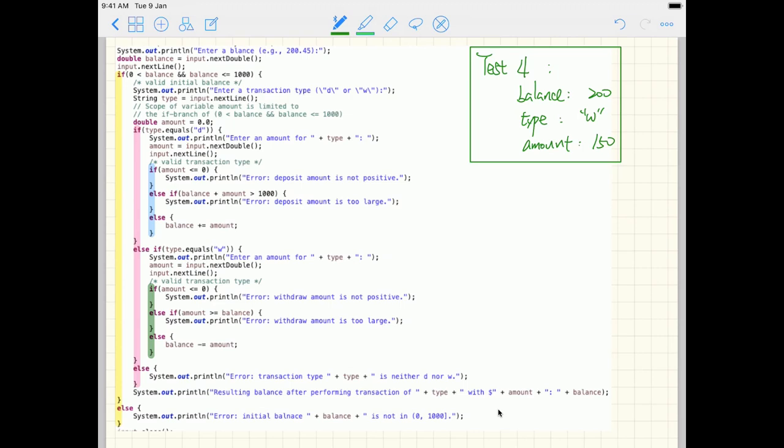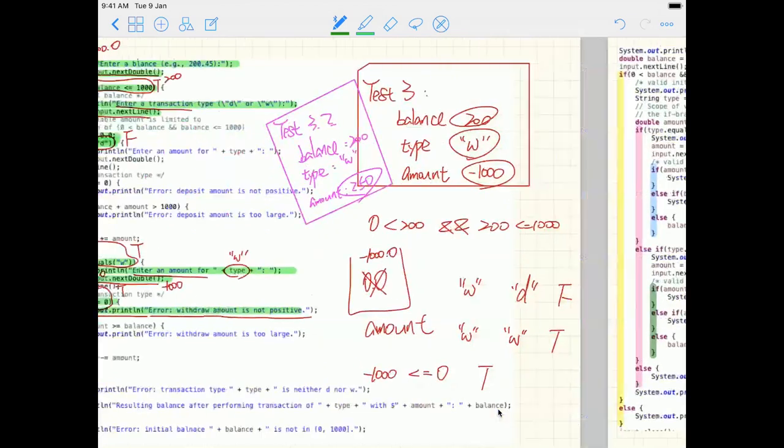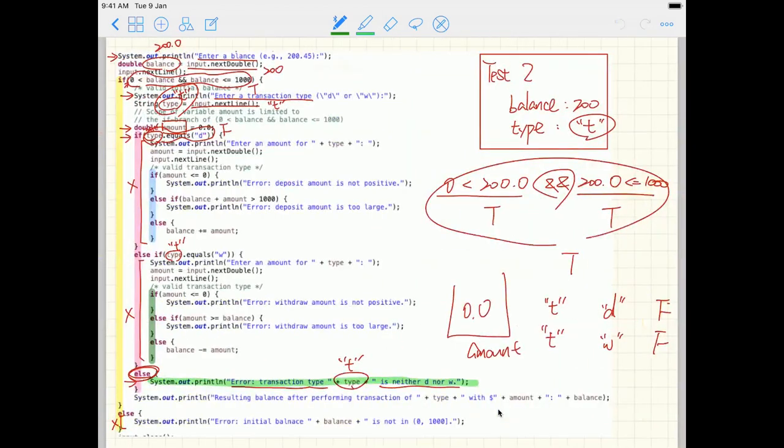By the way, let's see the previous one. Before I do that one there, let me also highlight the execution flow for you, for test number 2. So we try to do this line over here. We do this line over here, and then we do this line here because the balance is valid, and then we execute this line over here, and then we execute this line over here.